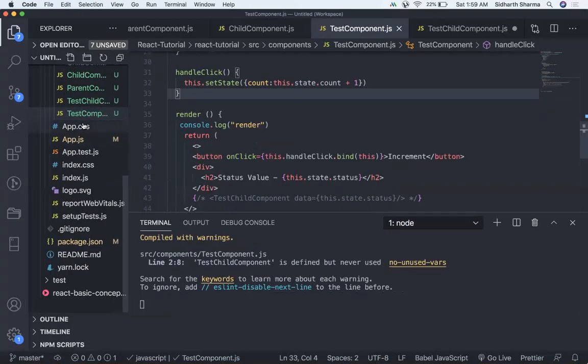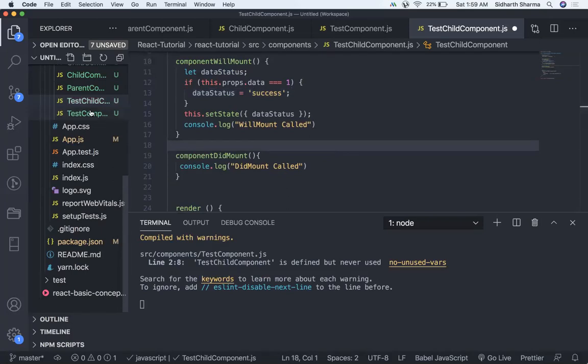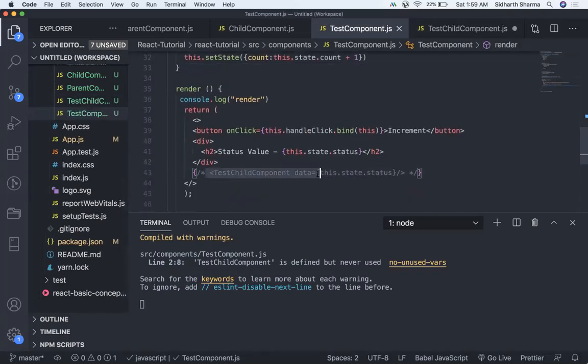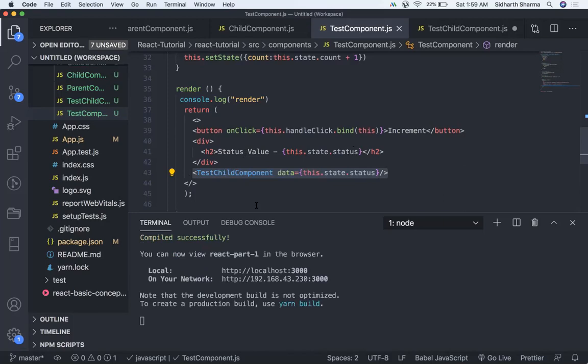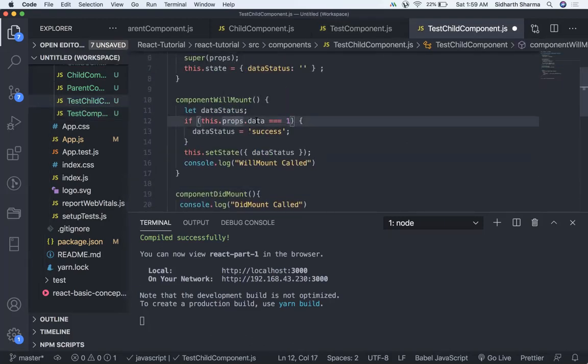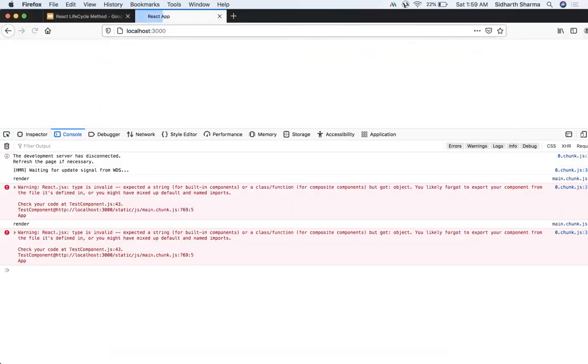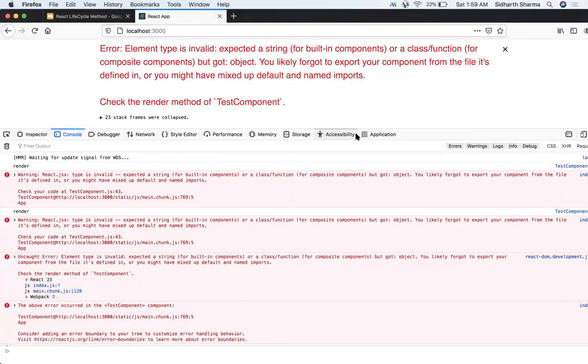Now finally I'm going to uncomment this. I will show you how each and every lifecycle method is called in a particular order. This is the prop that I'm talking about for willMount. What I have done here is I have passed the props data, and then in willMount I am using this.props.data. If I go here, okay, some error is coming.